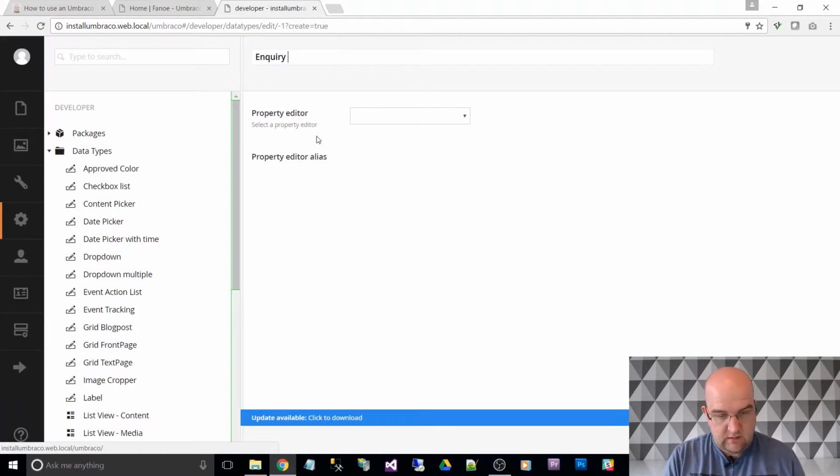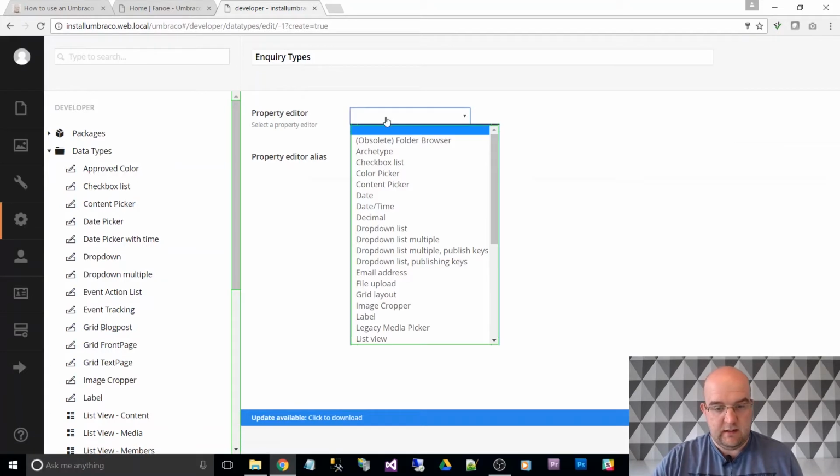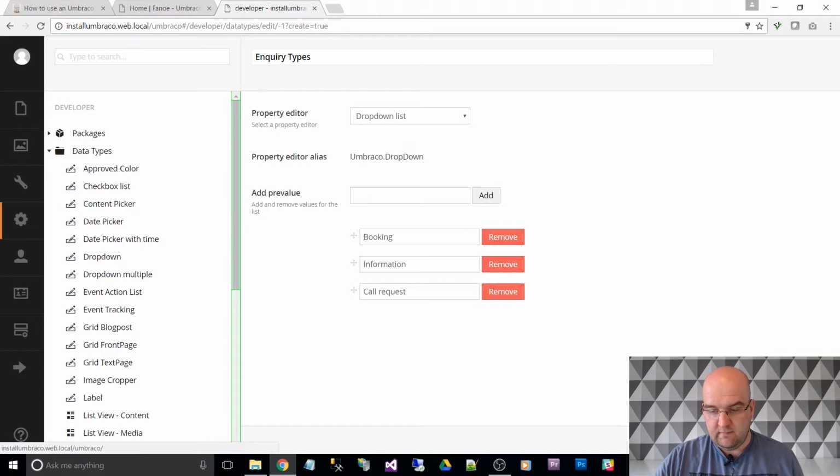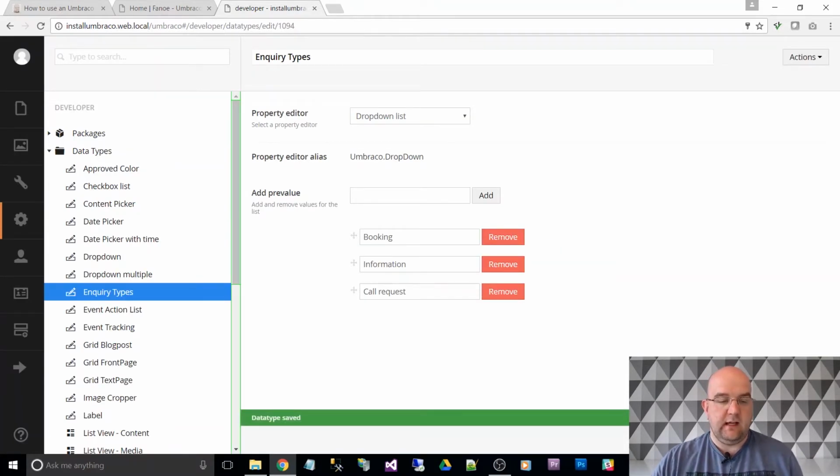So let's do this in here, inquiry type, property editor, I'm going to choose drop down list. So I'm going to say inquiry type. So I'll just add some answers onto here. So the first inquiry is a booking. The other inquiry, let's say, is information and call request. So we've got three items on our list. Click on save. Now what we want to do is use those in a drop down on our form.